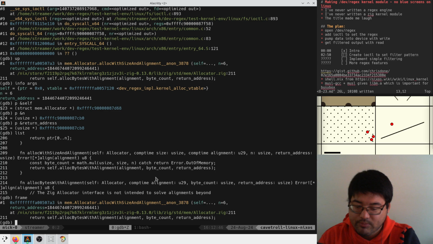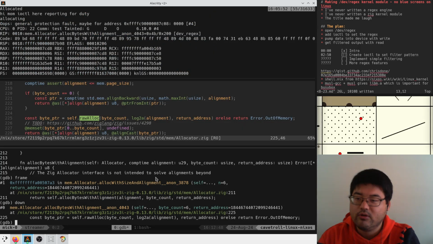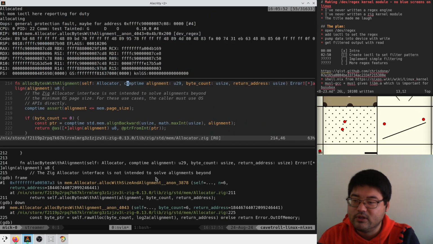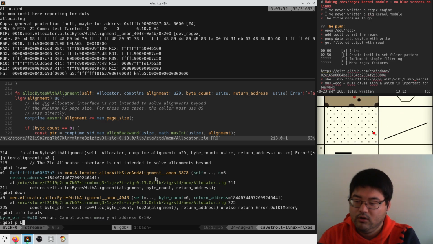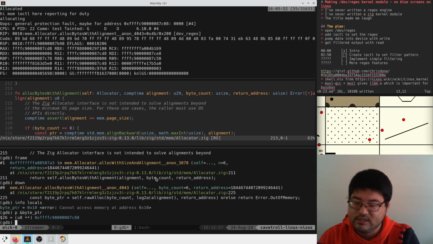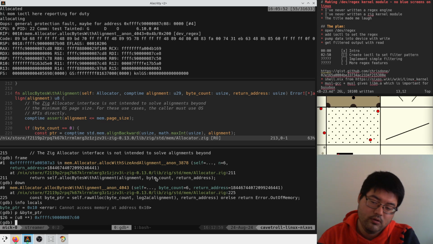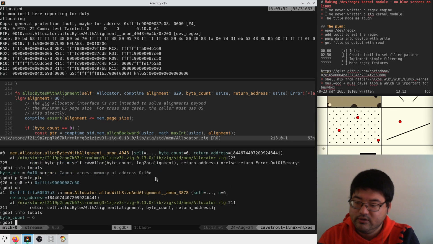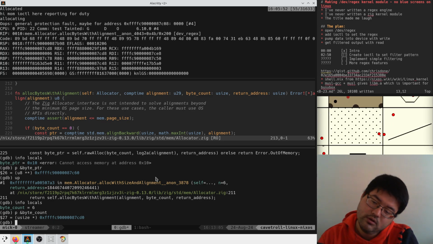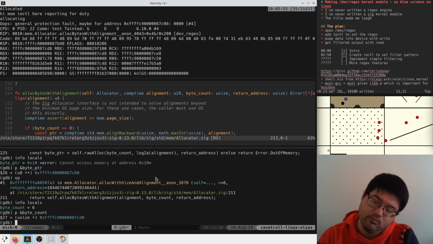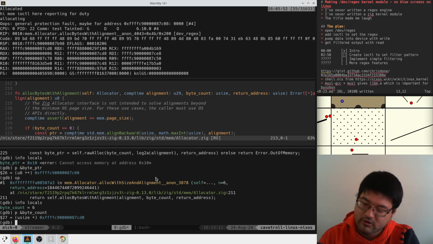So we go into alloc bytes with alignment, down. Are there like local variables to look at here? Info locals. Byte pointer: C60. Info locals. P byte count: CD0. Okay, so yeah, the stack goes down now.